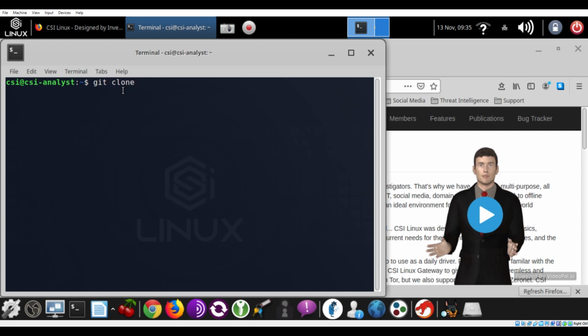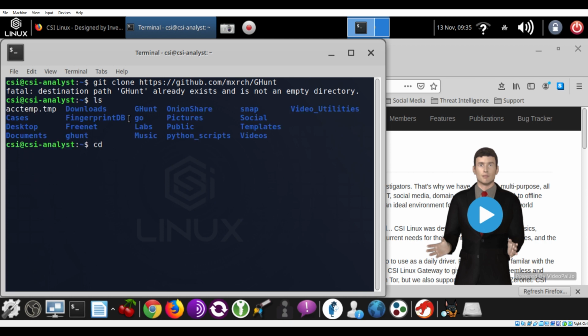Okay, so we're going to git clone and paste in the repository link that we copied earlier. Because I already have this, it already exists. But if you do this, it's going to clone that repository into a directory on your machine. After this, we can run ls and cd into GHunt.